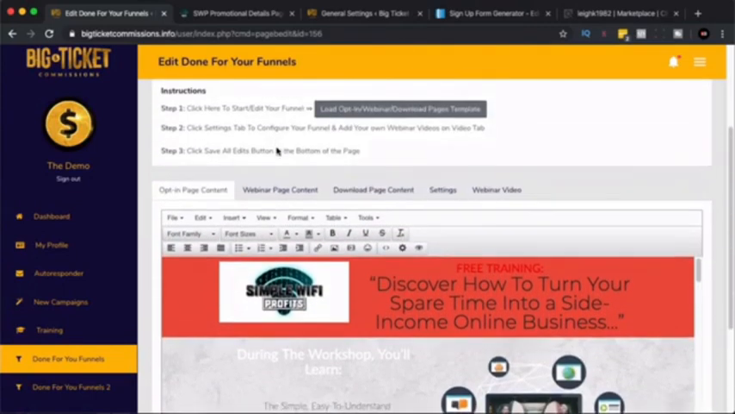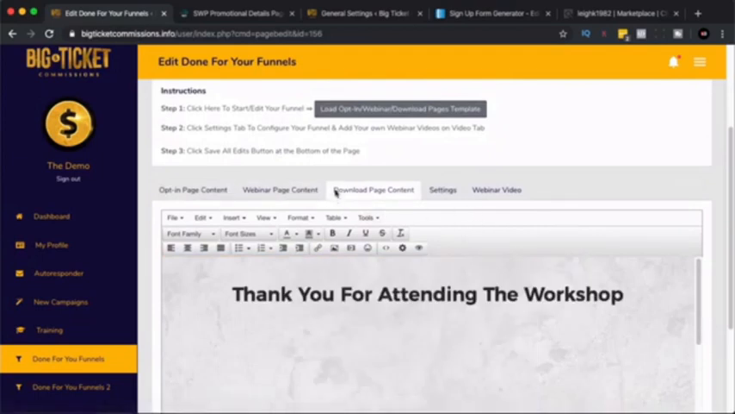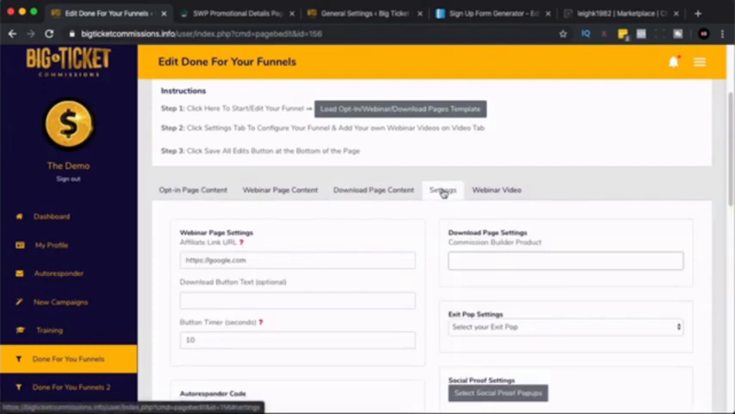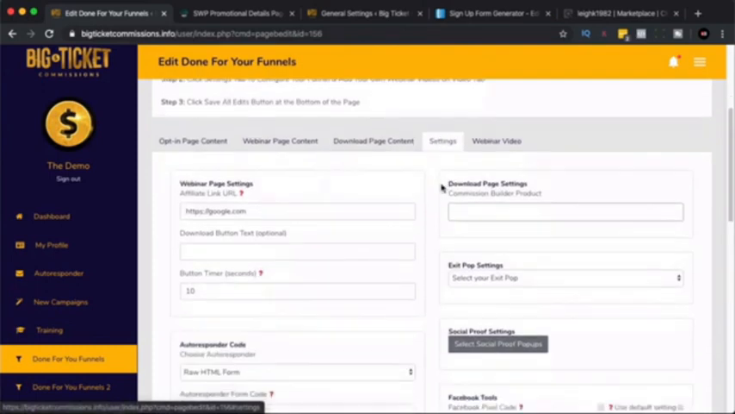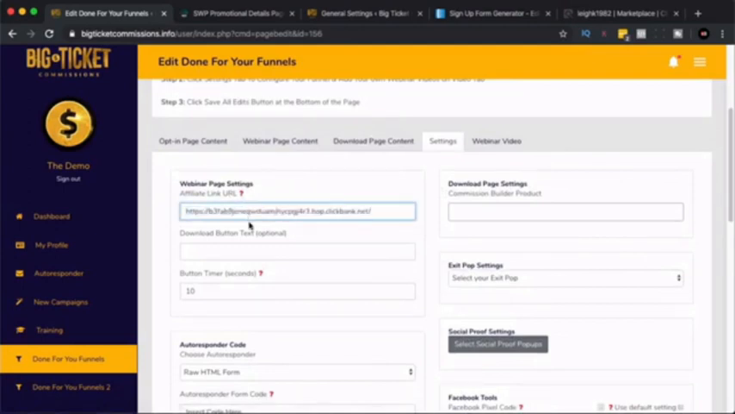We can see that we've got these tabs here for the pages, but we don't need to do anything with that. What we need to do is go to settings, and what you can see is we've got the affiliate link URL. We're going to paste in that affiliate link, because obviously we want the button on the second page to go across to our link.